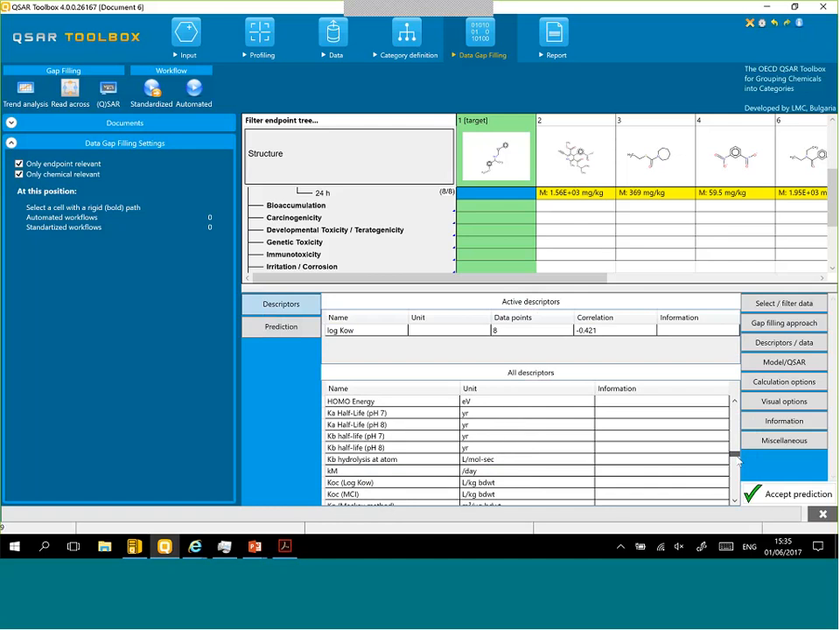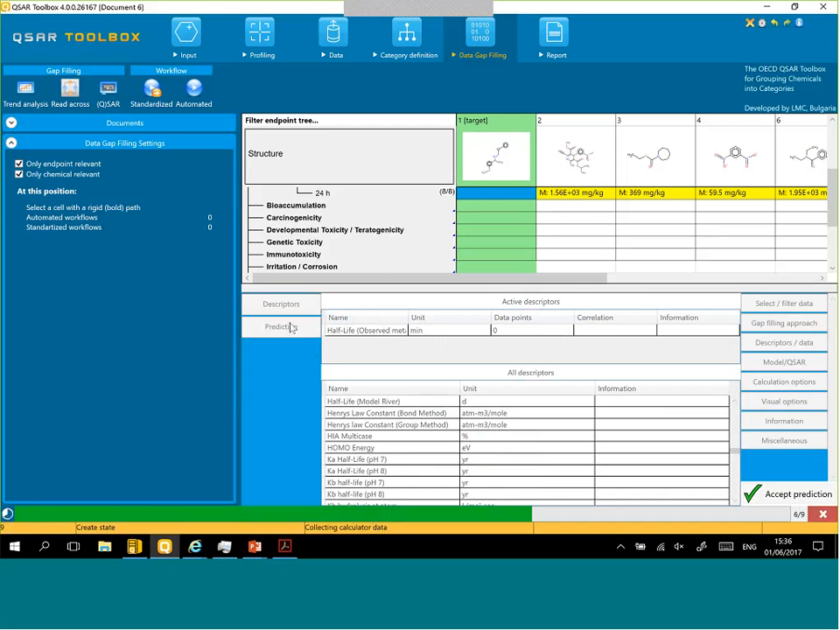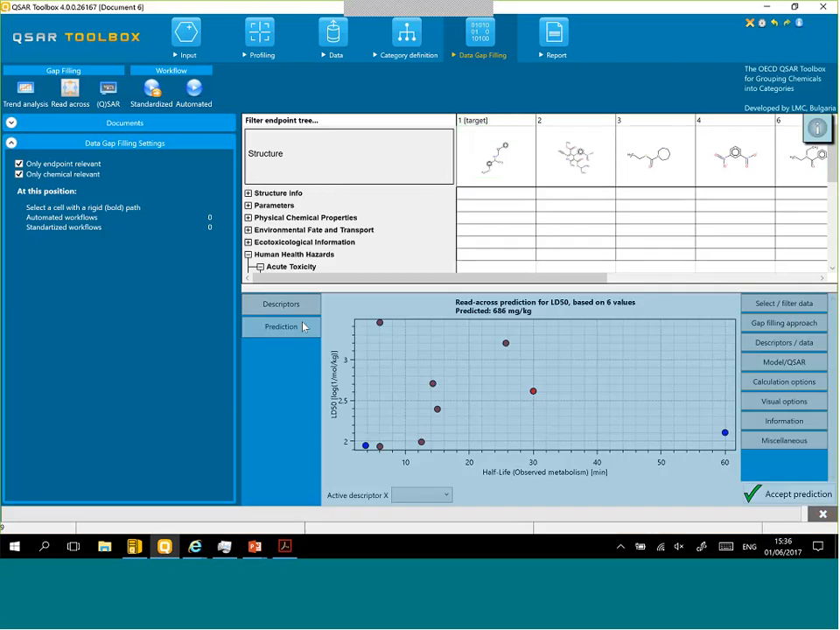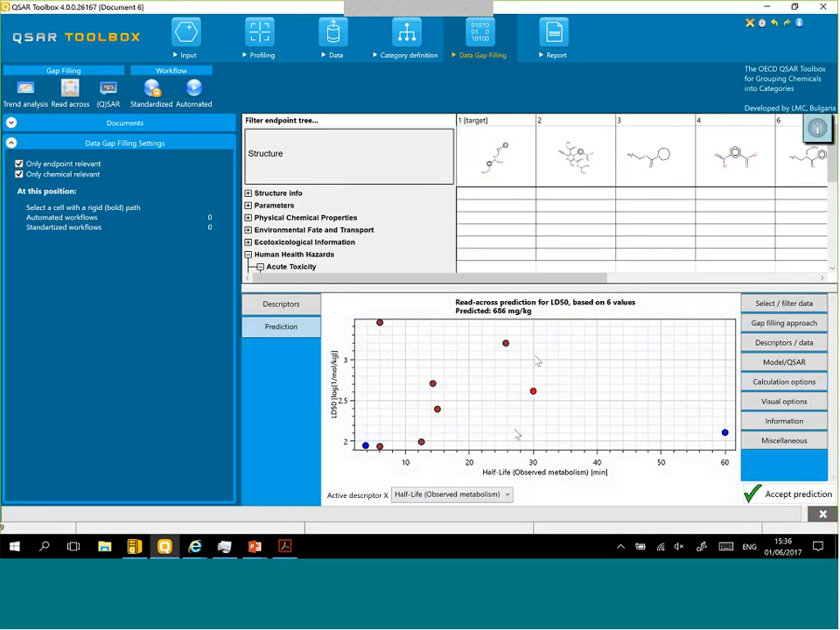The other one would be that you could use it to filter out some data, thinking that, well, okay, perhaps things that disappear very fast are not going to be very relevant for my case. So how would you do that? We'll go to select filter data, and then click the option mark chemicals by descriptor value. And like I said, this quantitative metabolic information is now a normal descriptor, so you can find it in this list.